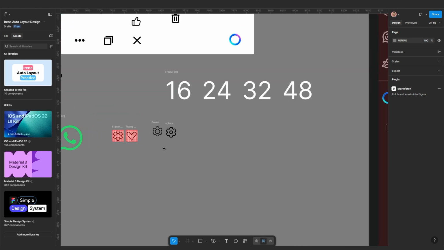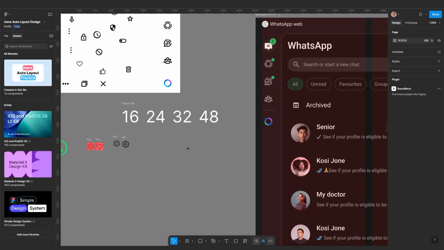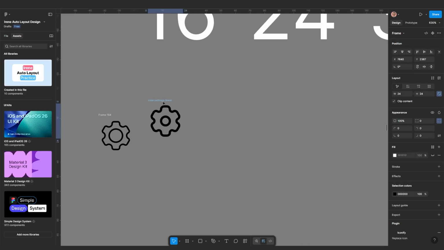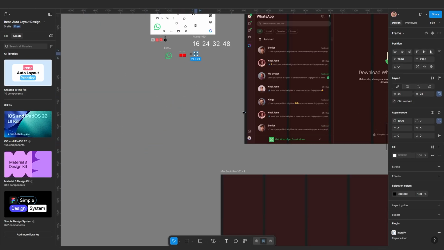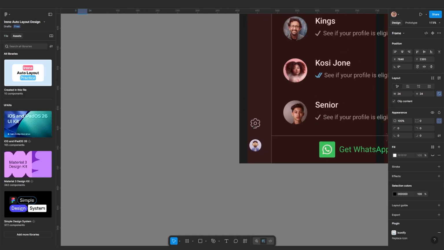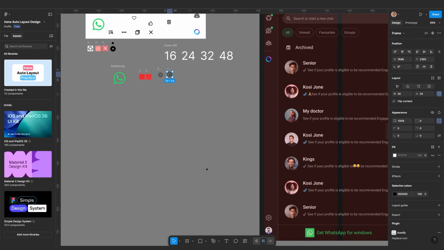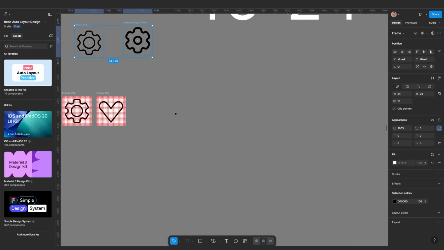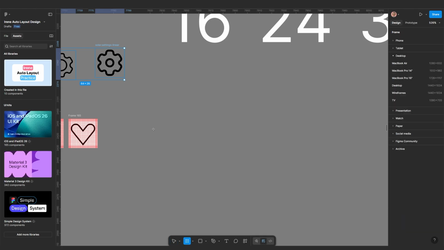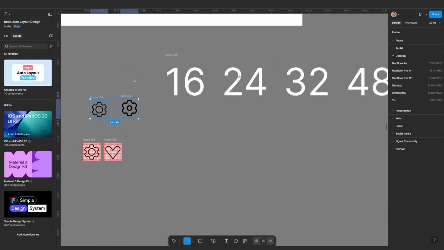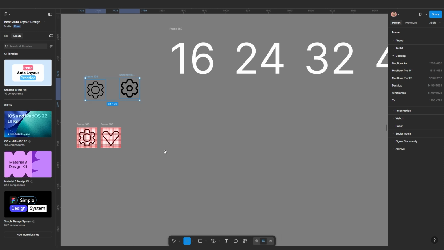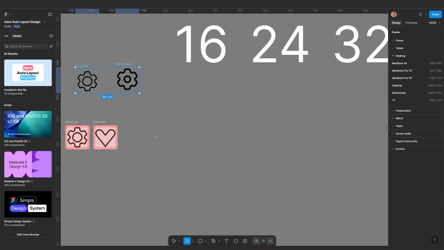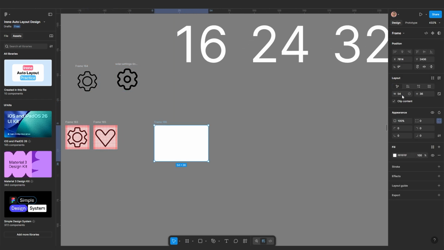Now, let's try to recreate this one. You can see the settings icon is actually here, and let's say you want to create your own icon by yourself, which is very, very rare. What you can do is select your frame like this, and then we are going to use 24, which, as I told you, is the most popular use case. So we'll bring a frame like this, and then we'll make it 24 by 24.